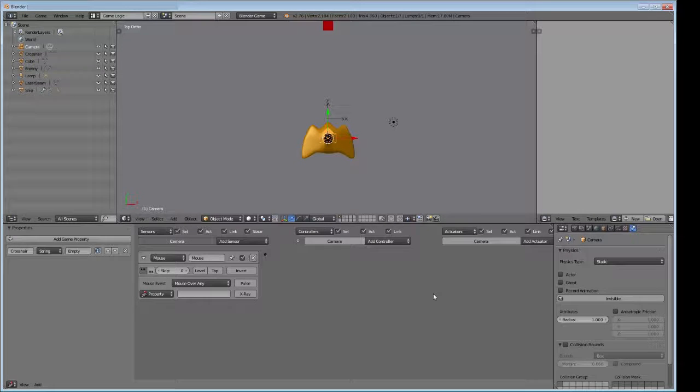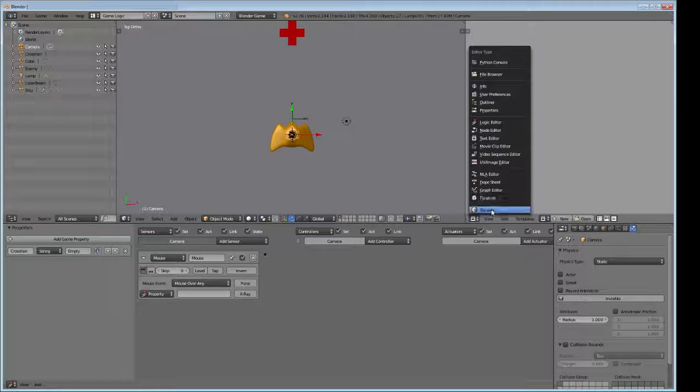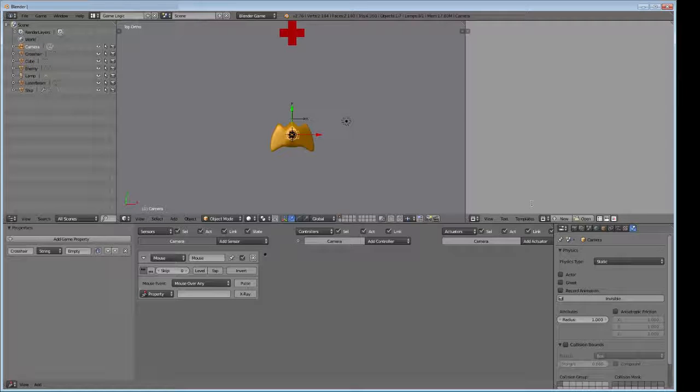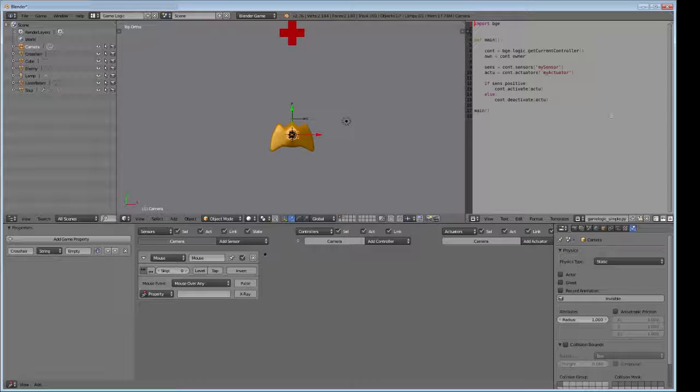We're going to write our Python script. So now you should have another tab over here. If you don't, if this is something different, you just click on this properties drop down and you can select text editor from right here. Okay. We're going to find our templates right here. So click on template and then go into Python and select game logic simple right there. Alright.